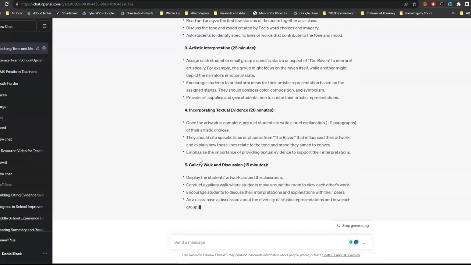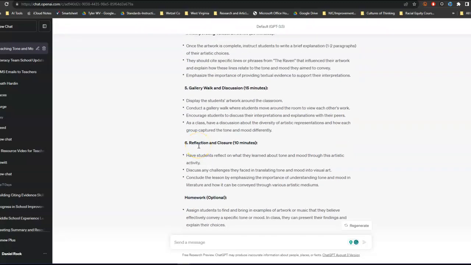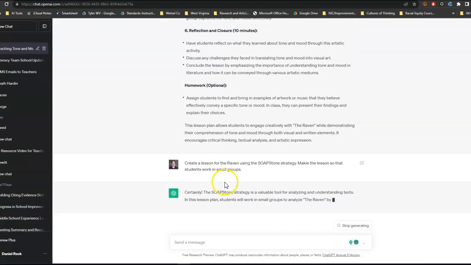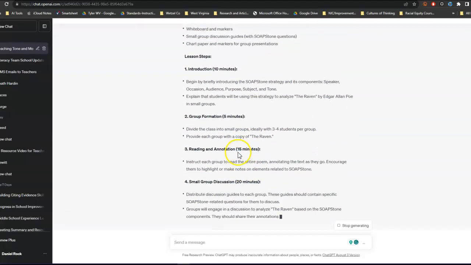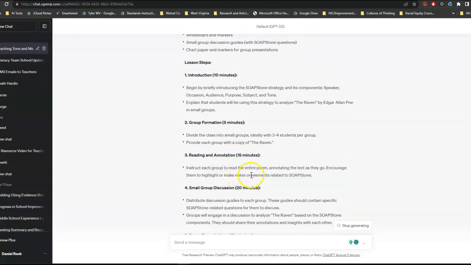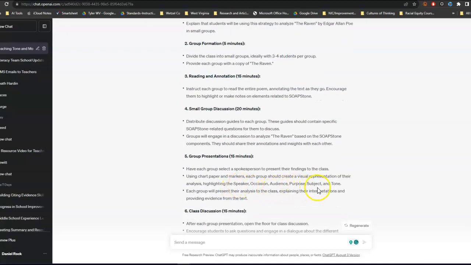And you can say, give me something again, but use more evidence in it, right? Use some tone words. What if I say, create a lesson for The Raven using the SOAPSTONE strategy? Let's see if it knows that. Make the lesson so that students work in small groups. Okay, to highlight speaker, occasion, purpose, subject, tone. It does know it.